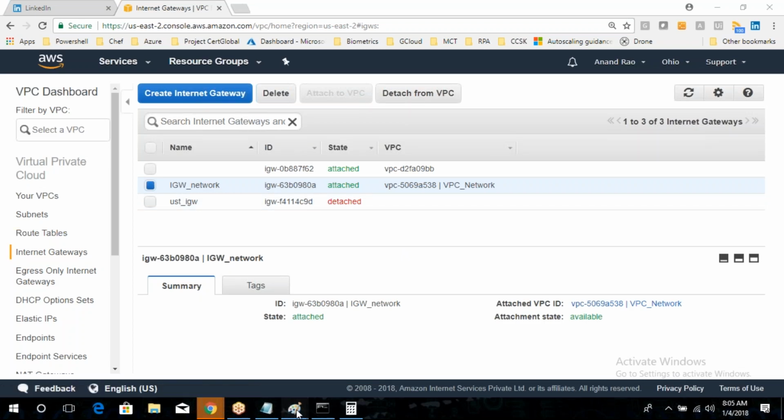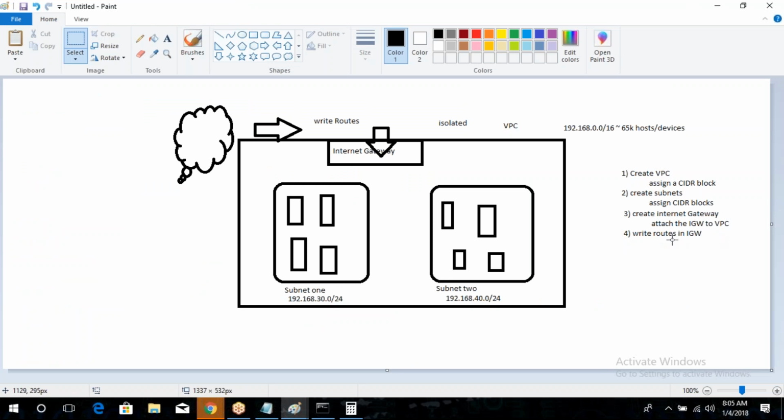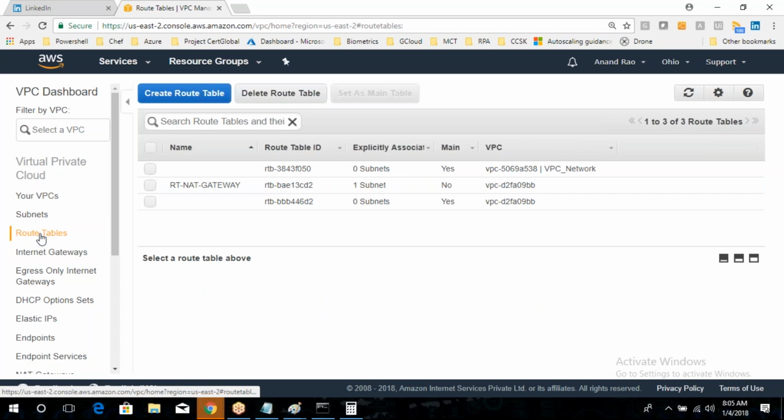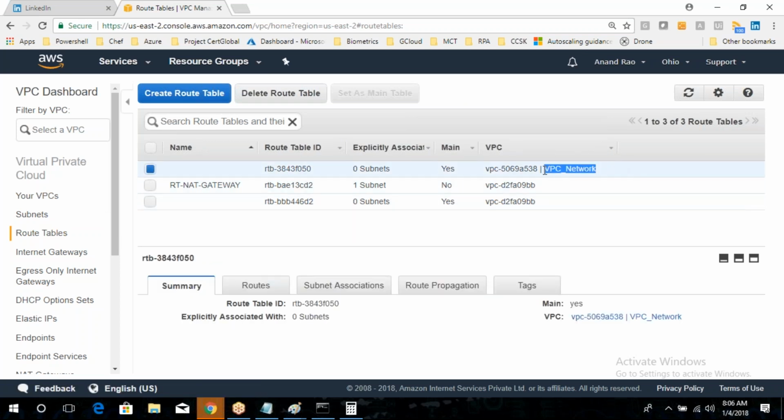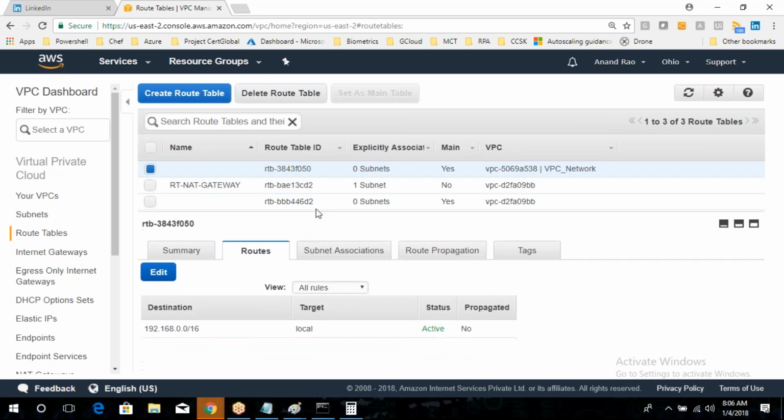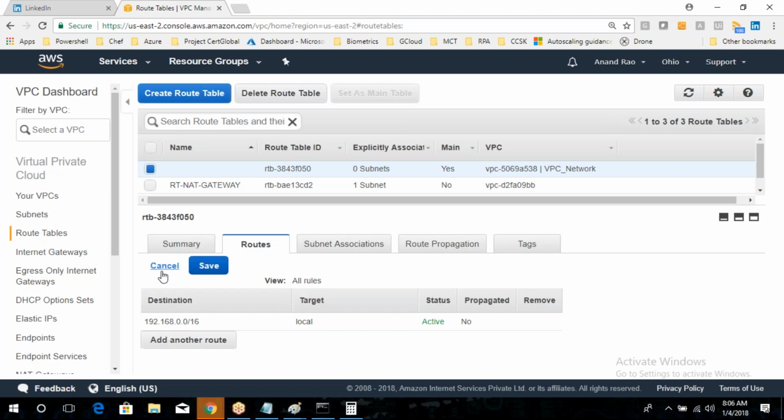Then finally you have to write the routes or edit the routes. You might have noticed it does not say create routes. Create VPC, create subnets, create internet gateway, but do not create routes. A route will be created for you already by default, and this, look at this, VPC underscore network. This is your route. You have to click on it, routes, and then edit it to add a route.